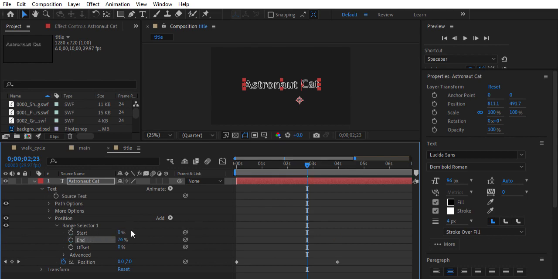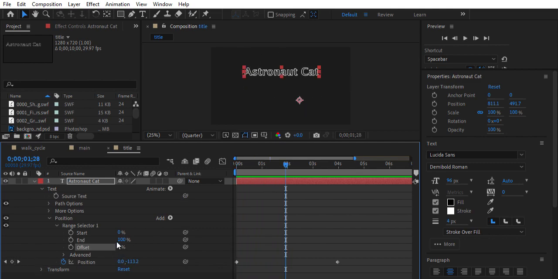Let's take this one off for a second and look at the offset. So the offset will just change, it'll go through all of our characters. If I set the offset to like -100, that doesn't affect anything. If I set it to 100, that also doesn't affect anything. If I put it in the middle, that's everything. If I put it at like 50%, then we're sort of on the other side.